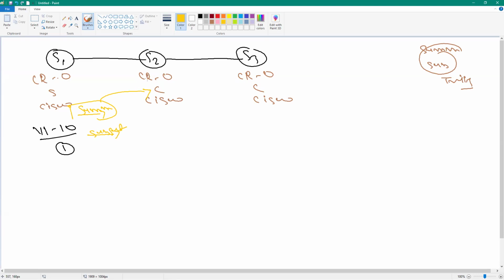Then switch number 2 will check what the CR number is. In the summary message, what will be the CR number? CR number will be 1. And on switch number 2, what is the CR number? 0. Then switch number 2 will think, I am not updated in this network. Then tell me the next thing. It will increase that number. It will update.